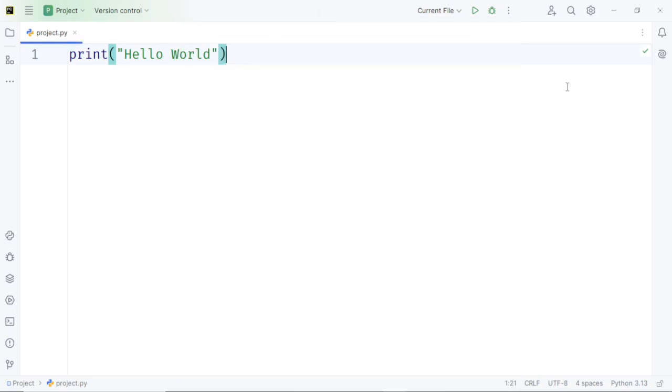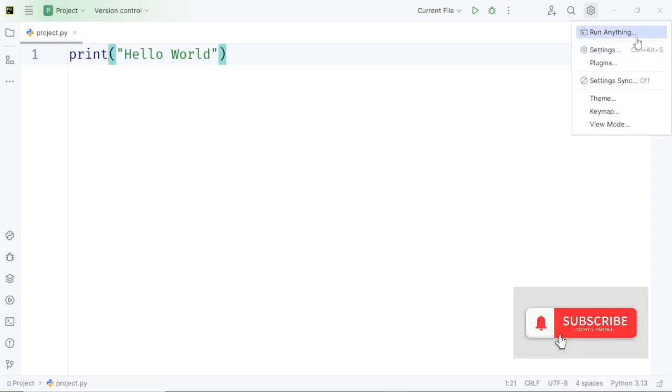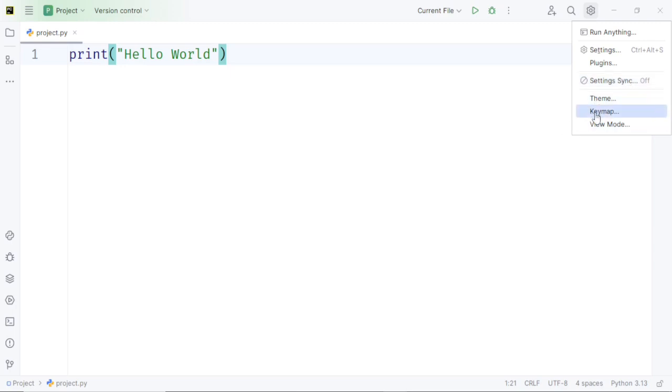Then from that, we have the settings icon. From the settings, you can do the normal settings, you can run anything, you can manage the plugins. There is settings sync, then there is theme, keymap, then the view mode. All these you can do from that point. Then if I continue to my right, these are just notifications. Any notification you can view from here.